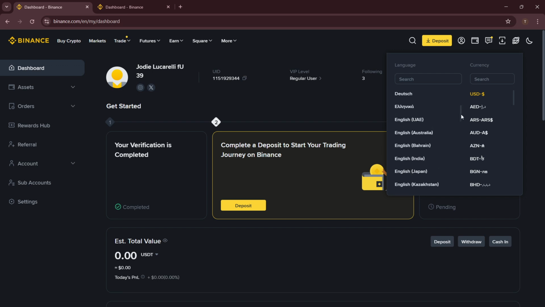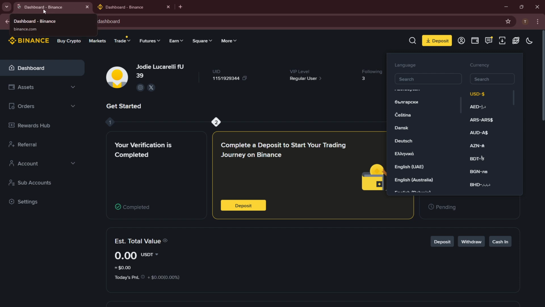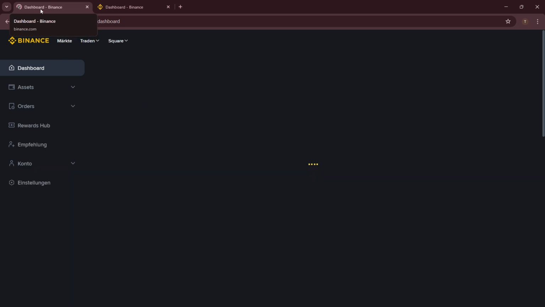A couple of quick tips to keep in mind. Binance supports many languages, so if you don't see yours at first glance, scroll through the full list to find the best match. If you're changing the language inside the Binance mobile app, be aware that the app may restart after you switch. That's a normal part of applying the new setting.